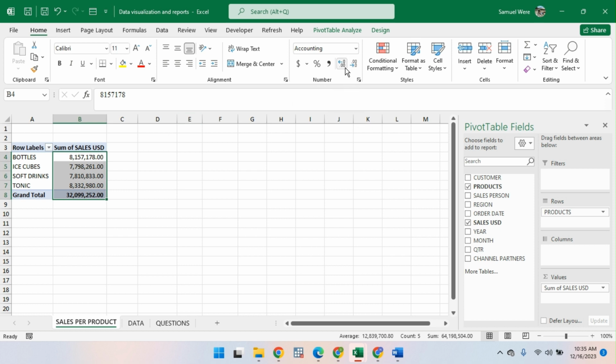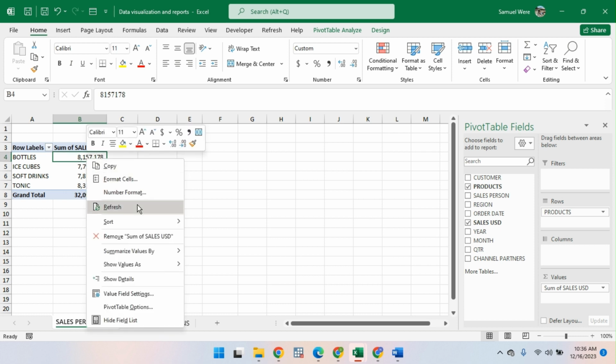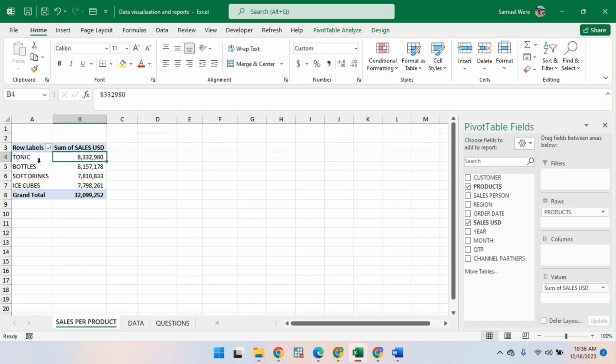Again, reduce the decimal places. Make sure that it's zero decimal places by just adjusting it from this point. So I'm having this one. Now I can have numbers. Again, I can right click and sort them from the largest to the smallest. And I can now see tonic is the one giving me more sales. I don't know whether you guys are seeing whatever I'm talking about.